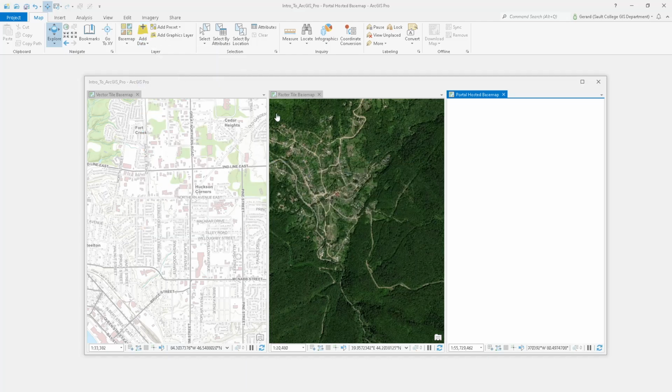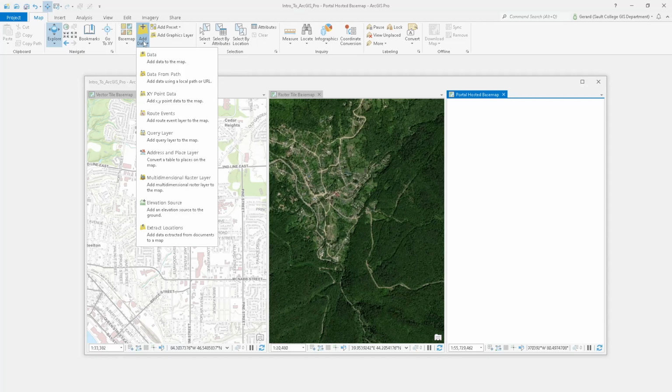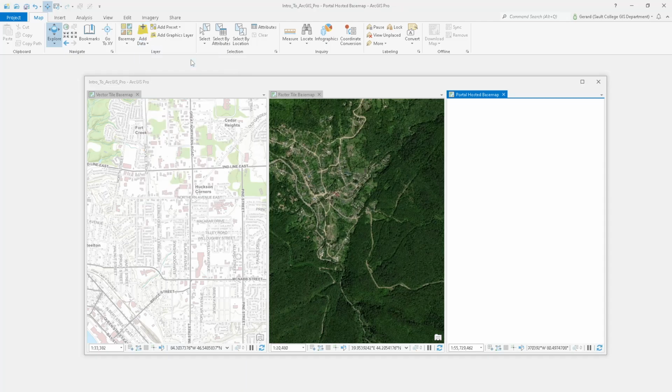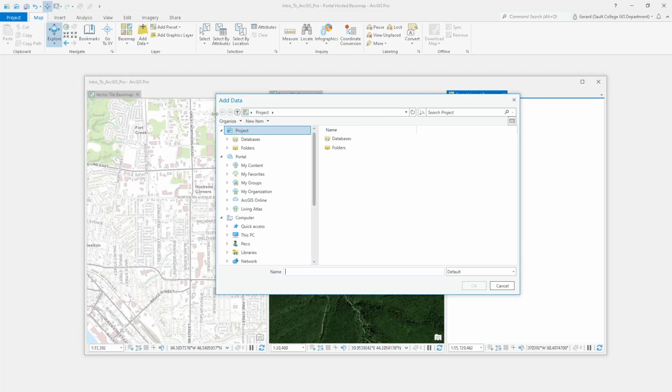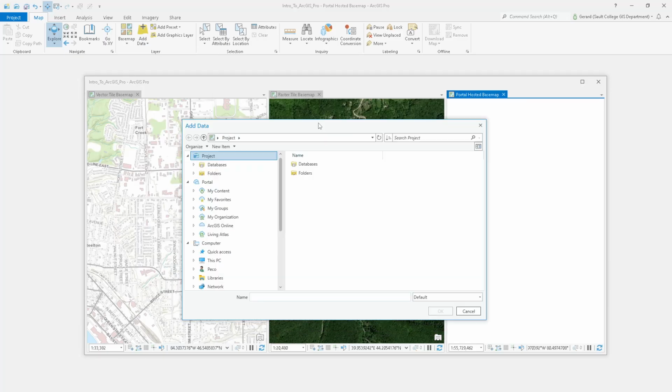Oh, no. Sorry, that's a completely different exercise. I just lost my brain there for a second. Add data to the map. That must be it. Yeah, I'm going to add data to the map. All I want is the add data dialog box. Sorry, I just got ahead of myself there.